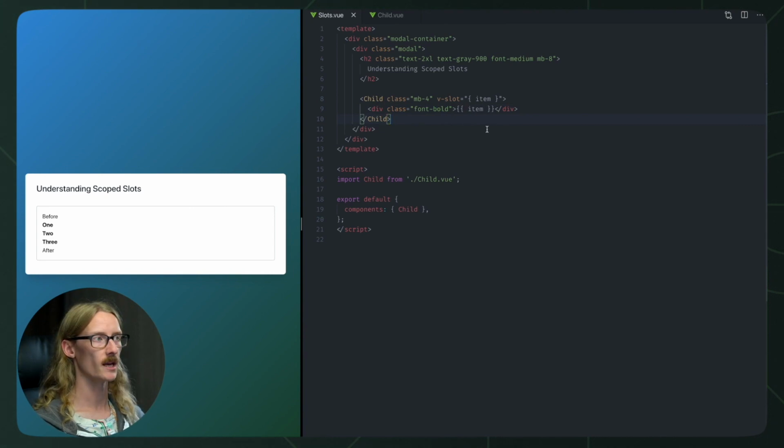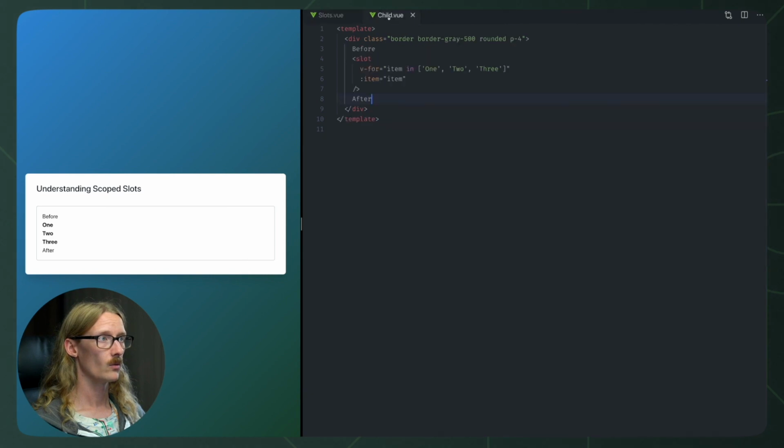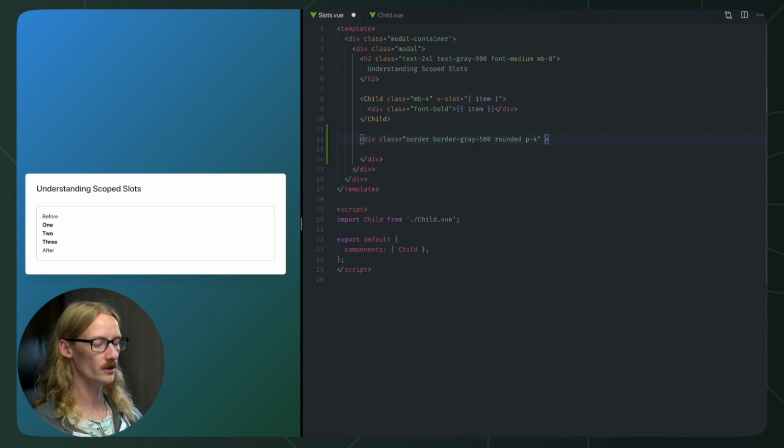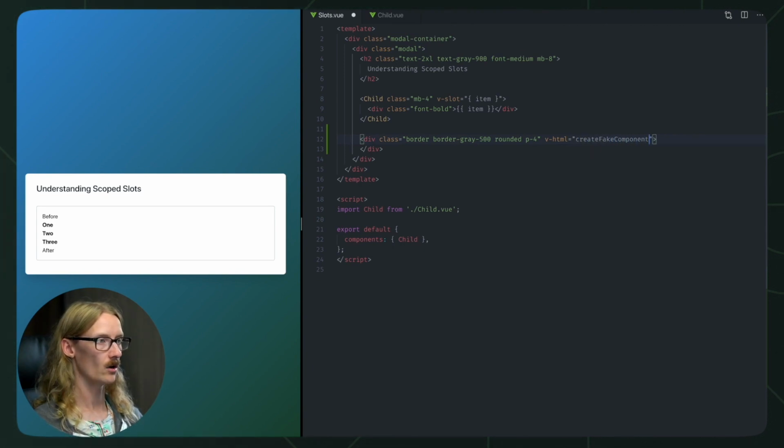So I'll show you how we can actually replicate this functionality using just functions and some strings. So we'll grab this class so we can make it look exactly the same, and we'll create this div here. So we're going to use this v-html directive, which lets us take any arbitrary HTML that we want, and we'll actually render it to the DOM as HTML. Normally, if we would put HTML inside of curly braces like this, it will render it just as text, and we don't want that. So we're going to do this and call a method called createFakeComponent.